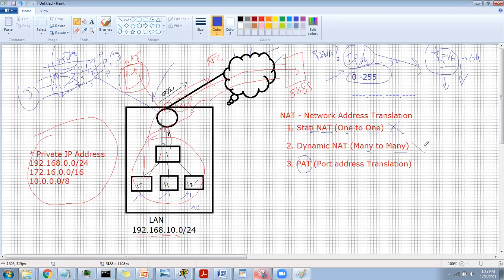No, I will not go with this because public IP addresses are costly. If I have thousands of users in my organization, do I need to buy 1,000 public IP addresses? Will the ISP give me that? No, that is not going to happen. So to overcome these two problems with the static and dynamic, but static is still used.